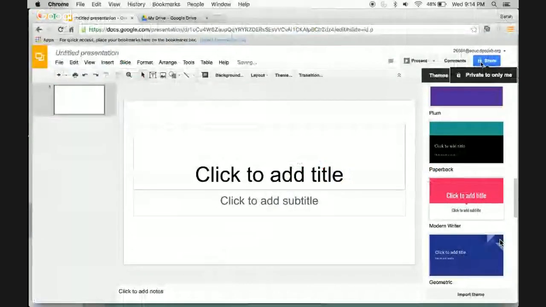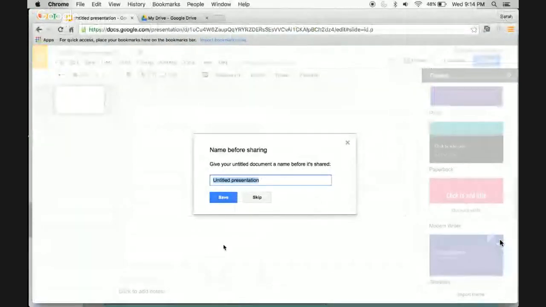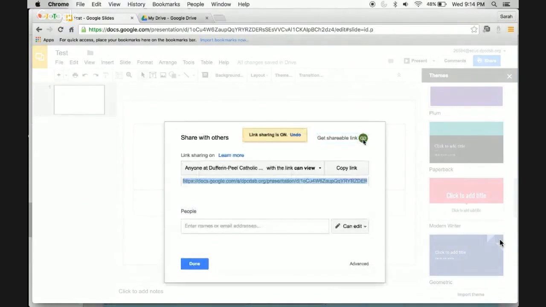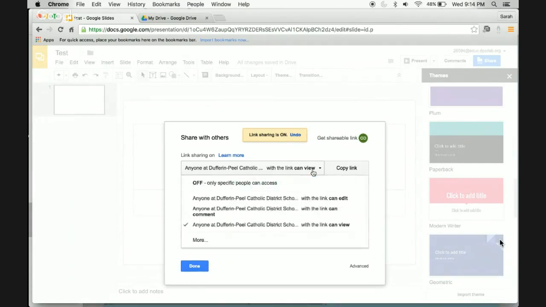so when we share it here, we title it. There we go. So I would add in the email addresses of those that I wanted to edit with, or I could get a shareable link. And when I went and got a shareable link, I could decide whether or not I just wanted them to view the presentation or the content, as well as the ability to edit it or possibly just comment on it. I wanted them to take a look at it.